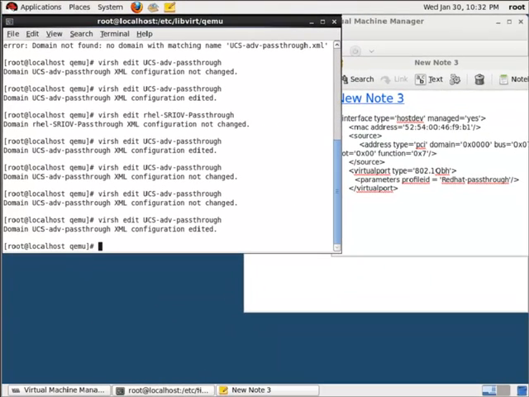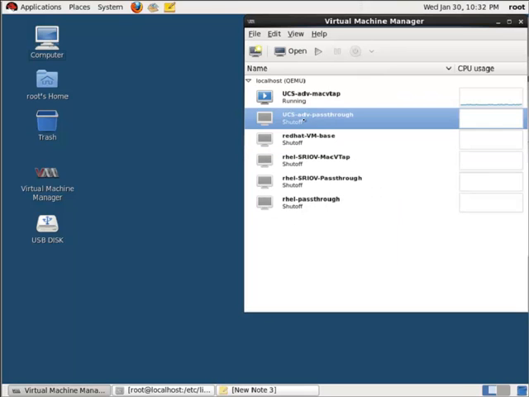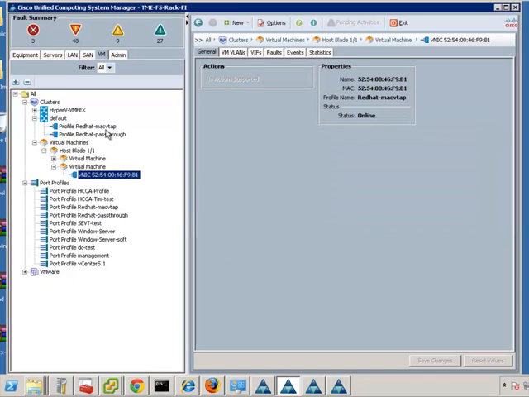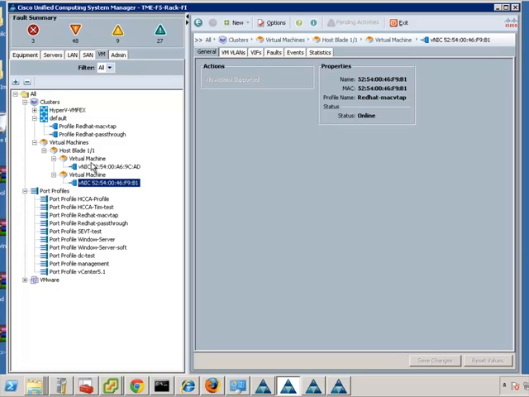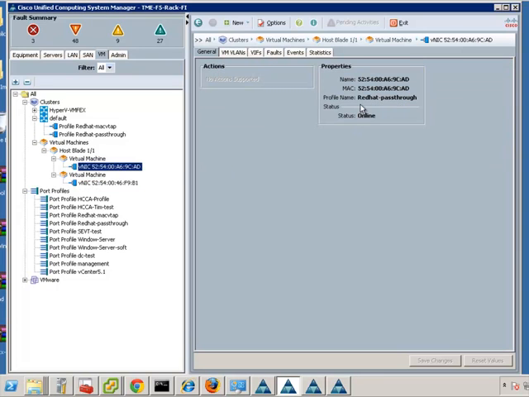Power on the UCS-ADV-pass-through virtual machine. Once the virtual machine is running, switch to UCS Manager. Under the VM tab, the host blade will show up and another virtual machine will be attached to the Red Hat pass-through profile. To conclude this demonstration.